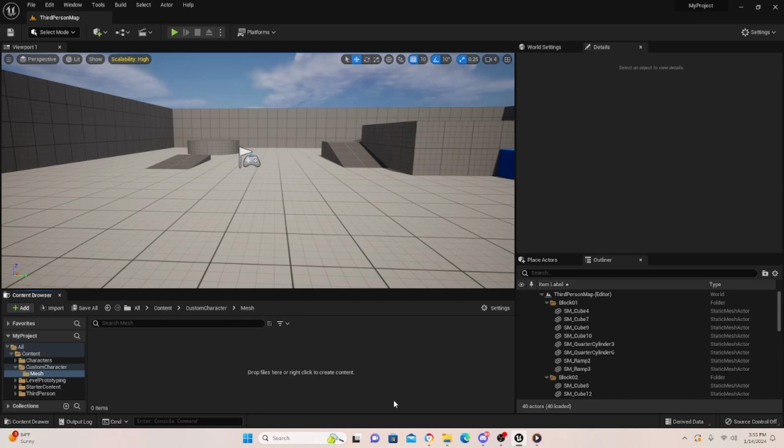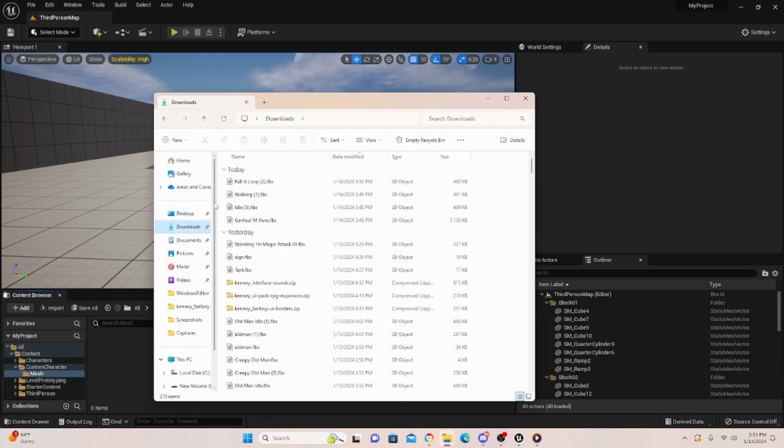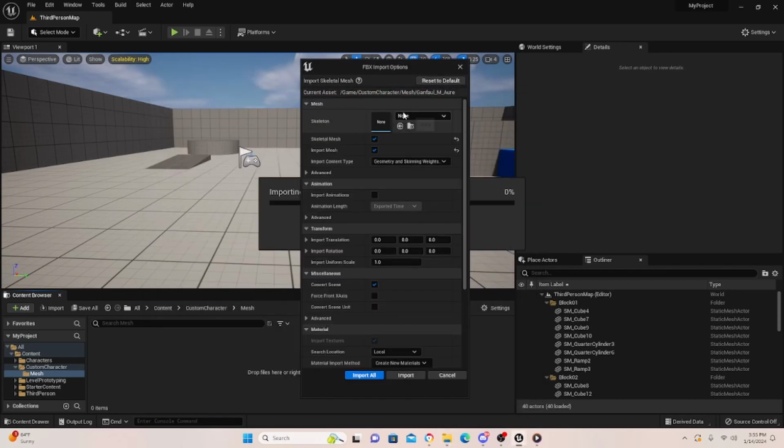And then inside of here, open up the downloads right here. And the first thing you want to do is not import the animations with it. Import the character by itself first. So take the model right here and just drag it in. Now, let it be default as skeleton. It's going to look empty. That's okay. It's going to create a skeleton for it. And just click import all.